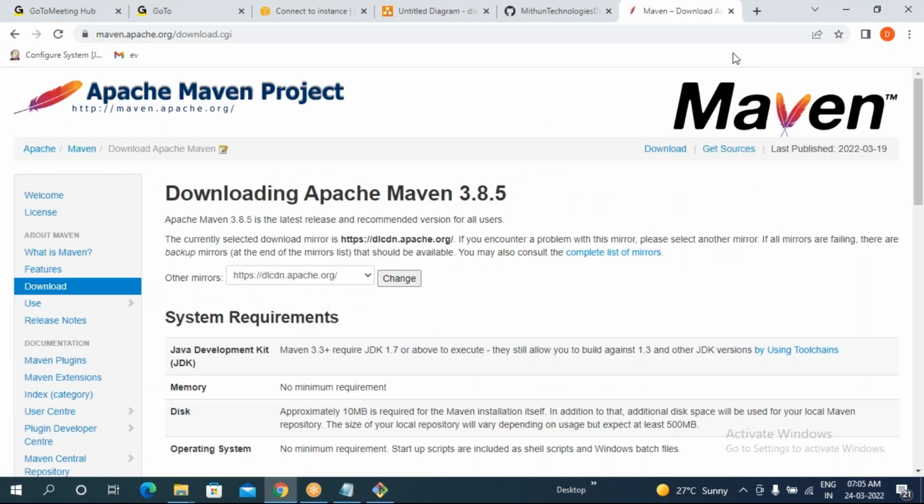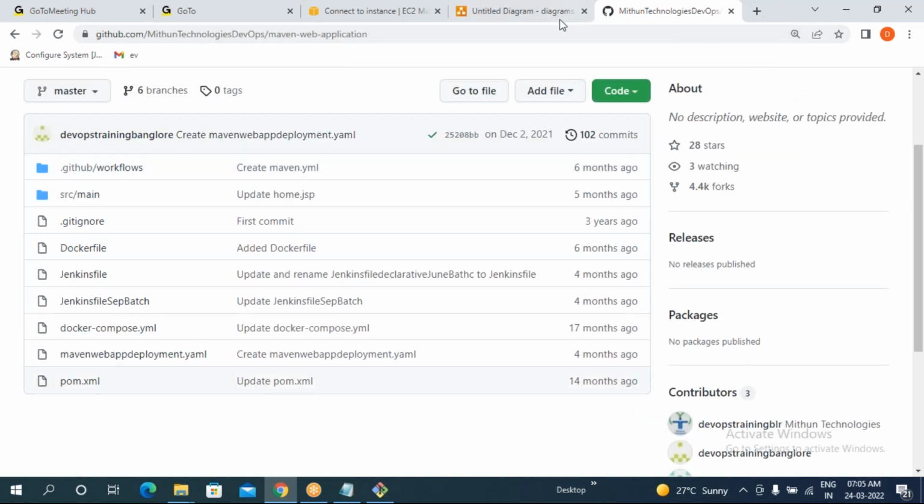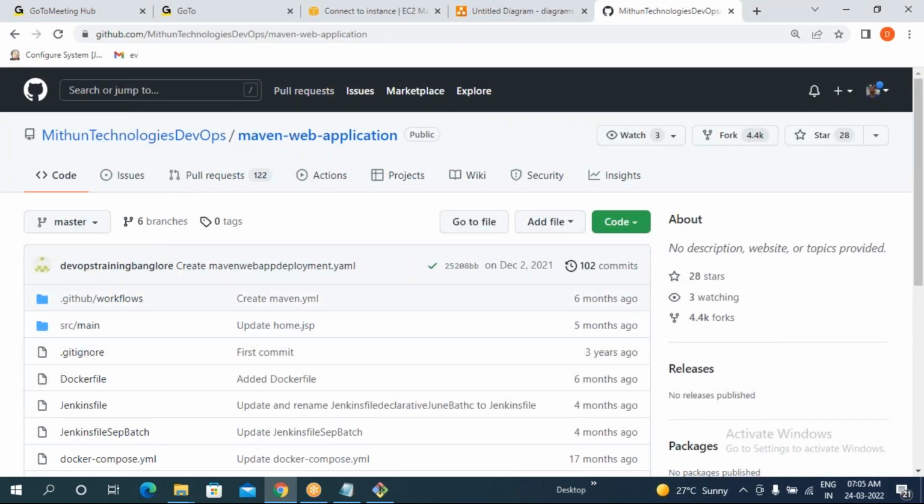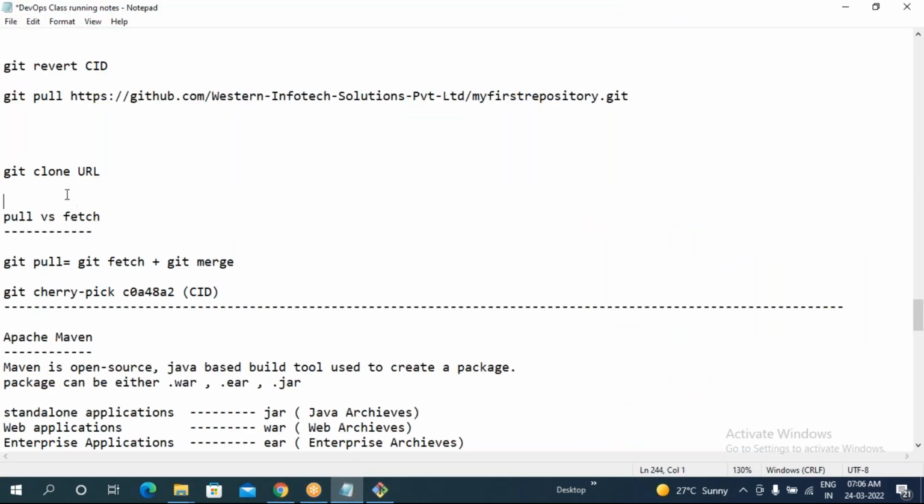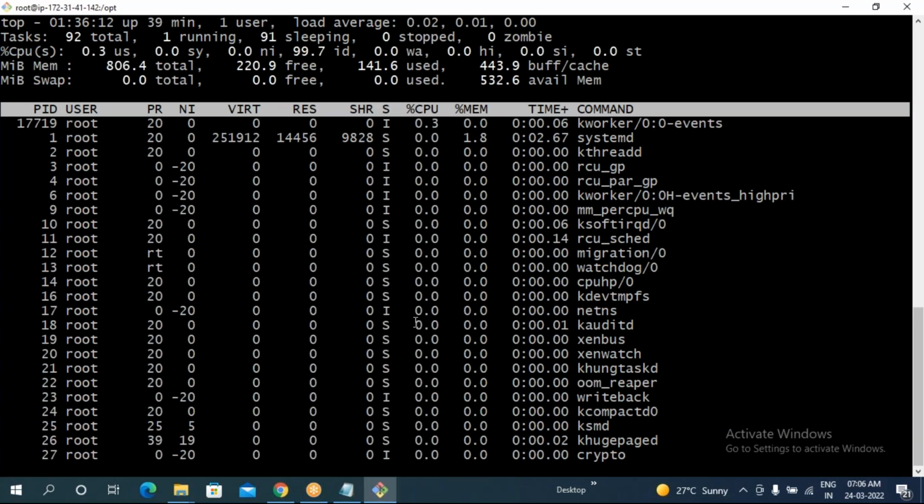But this time I don't want to download any zip file or anything else from the internet. From this GitHub, I want to download everything into my server. In that case, I have to use the command called git clone only. Already I have used this one, right? This is the command I have to use. Now I will use this command straight away.